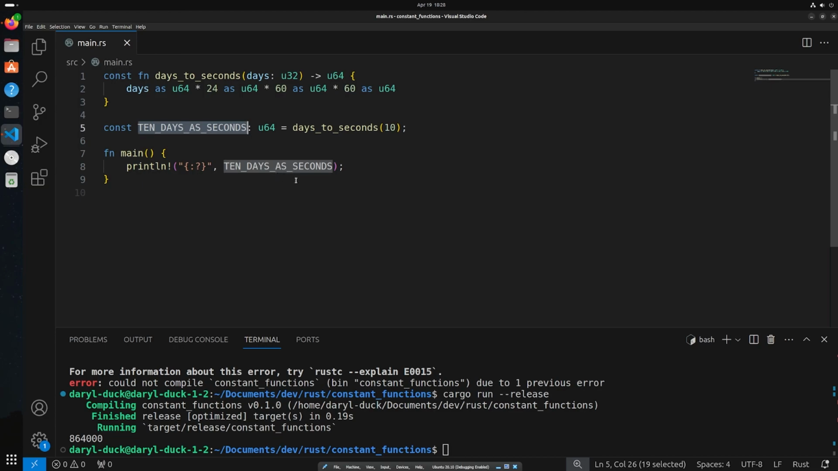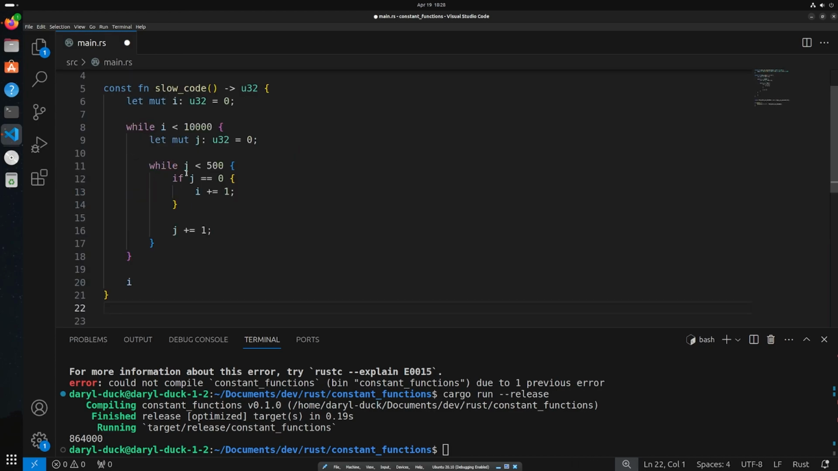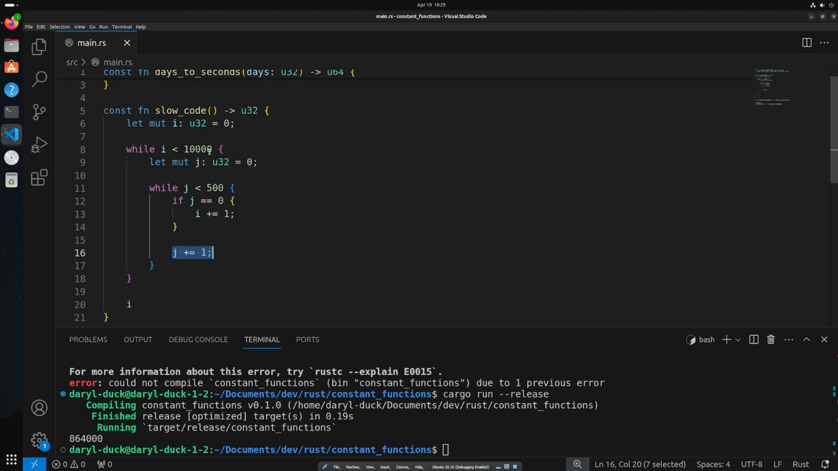So let's see another example. Let's actually generate something that might be a little bit slower. And I'll explain in a minute why it doesn't quite work out the way I anticipated it to. In fact, I'm just going to copy and paste the function here to save time. So this slow code is basically doing a while loop, it's doing 10,000 iterations, and then it's doing a secondary while loop where it's doing 500 more, and then it's incrementing I on the first iteration of this second loop, and then it's iterating J. So this is just a delay tactic to increment I to 10,000.